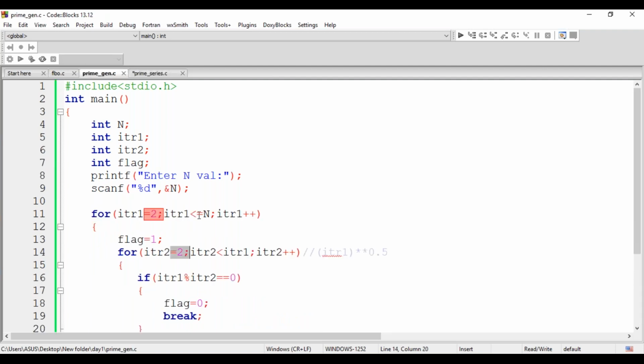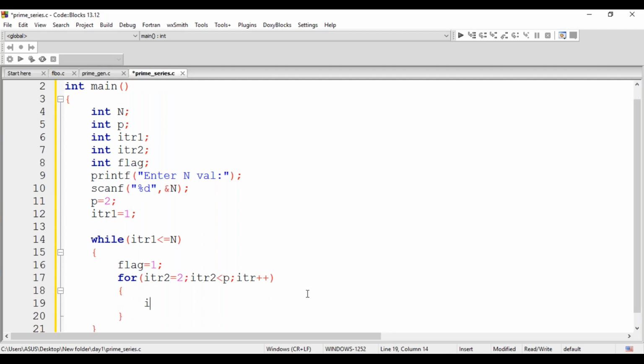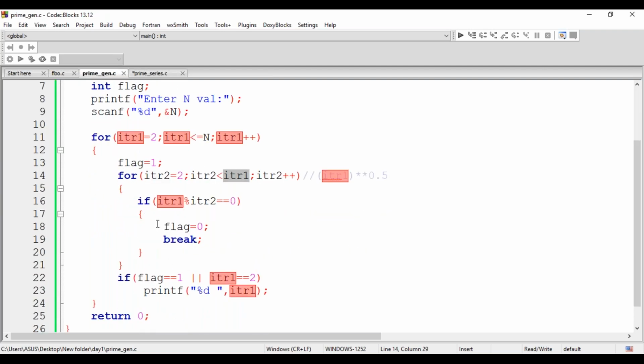Here we know what the next number is, and each and every time I know till where I'm going to generate. But here I don't know till where p can go, it can be any number, so I'm going to keep moving the value. Inside this, I'm going to mention: if my p value modulo ITR2 is divisible, then the same scenario as before: flag value is 0, break immediately.